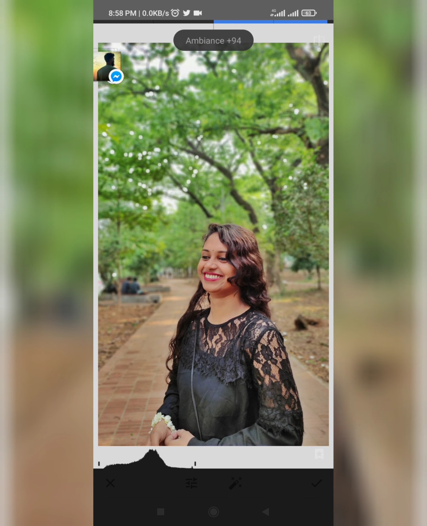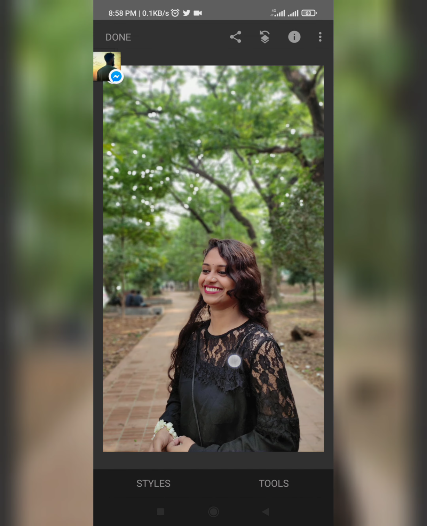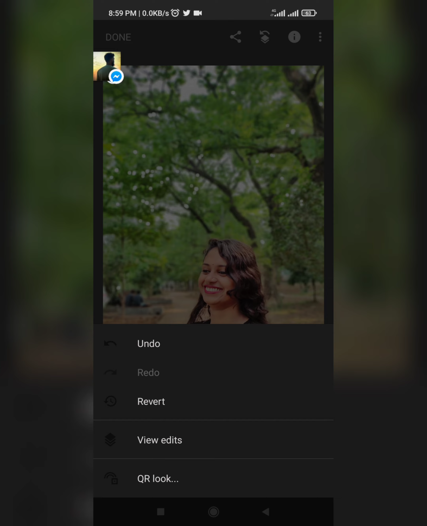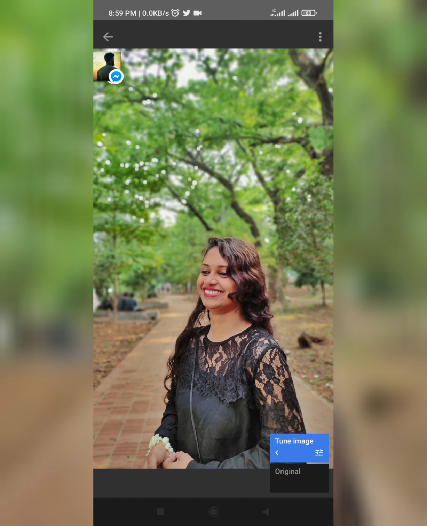If you want to make it earthier, then you just swipe right here. After that, see how the picture really goes up, and you can see the face is also saturated, so you can remove it from here. Then you have to click the revert option. Here's View Edits, and you can go to Tune Image. Then here's the delete option and the painting option. You will click there.